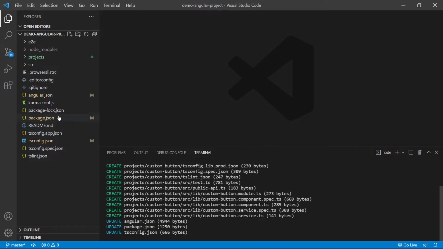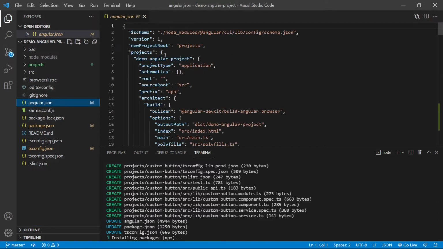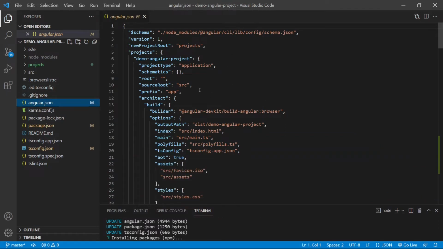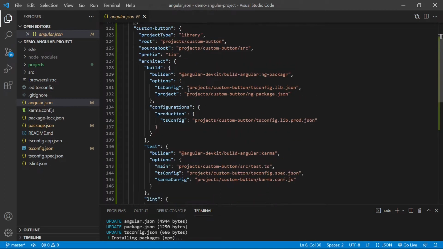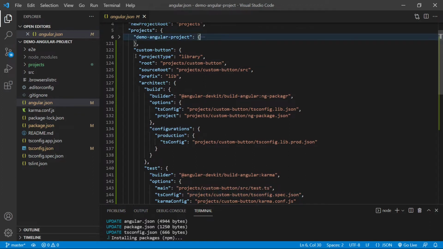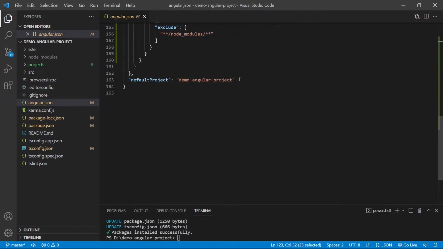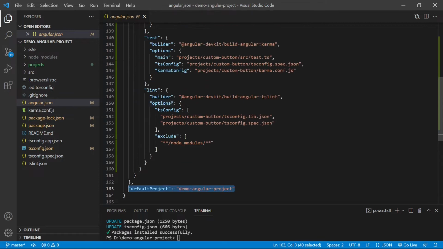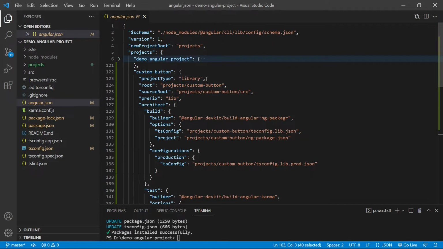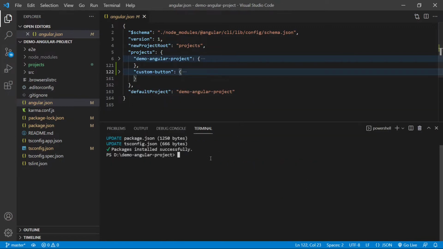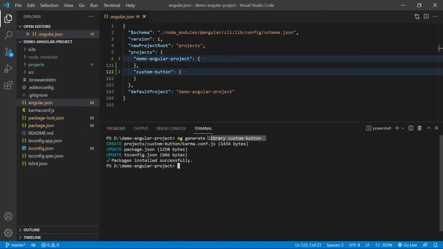While this is happening, I'll just go to my angular.json file and see what all projects I have over here as of now. So currently I just have one project, which is this demo Angular project, and the type of this project is an application. If I close this, the custom button project is also being built, and you can see the type of the project is a library. So the default project is going to be the single page application, but we do have another project which is of the type library. So this command here, generate library, also creates a project directory over here.